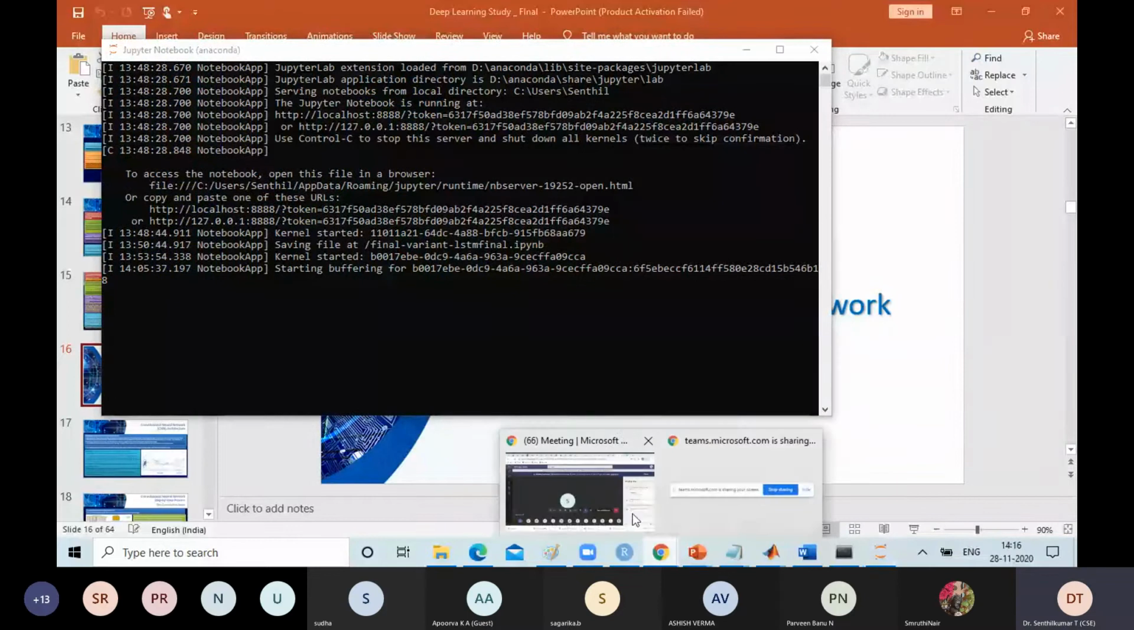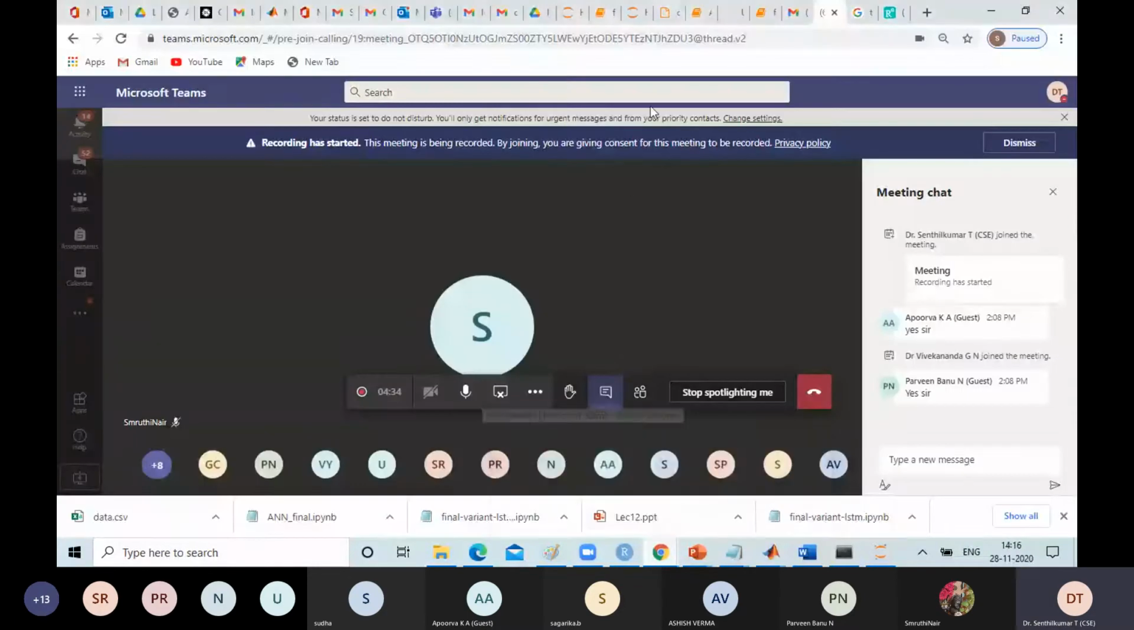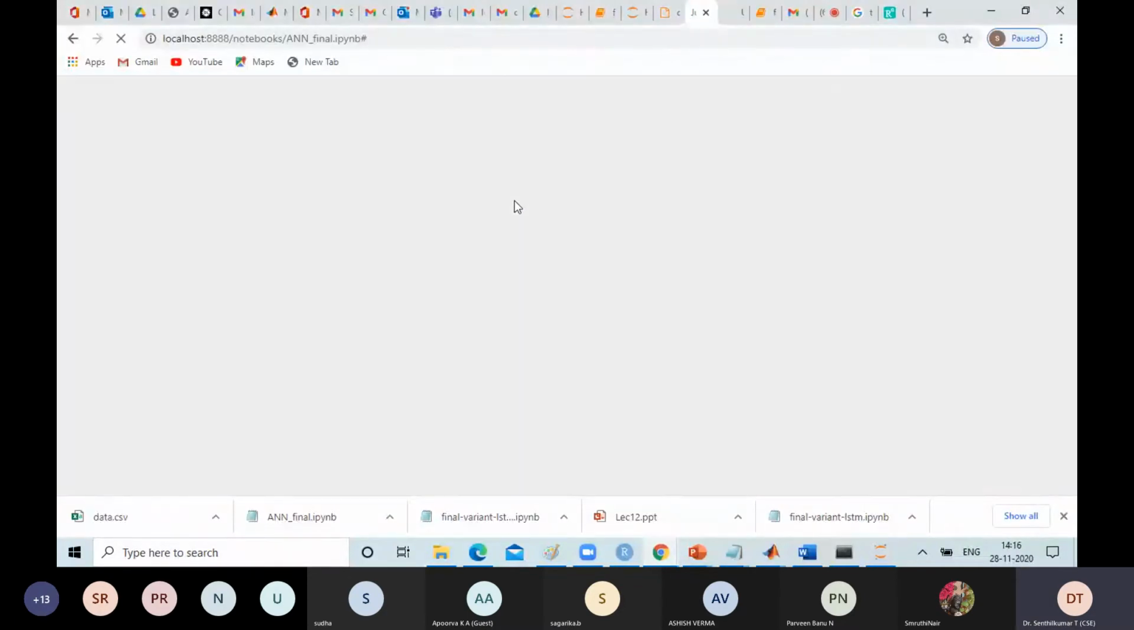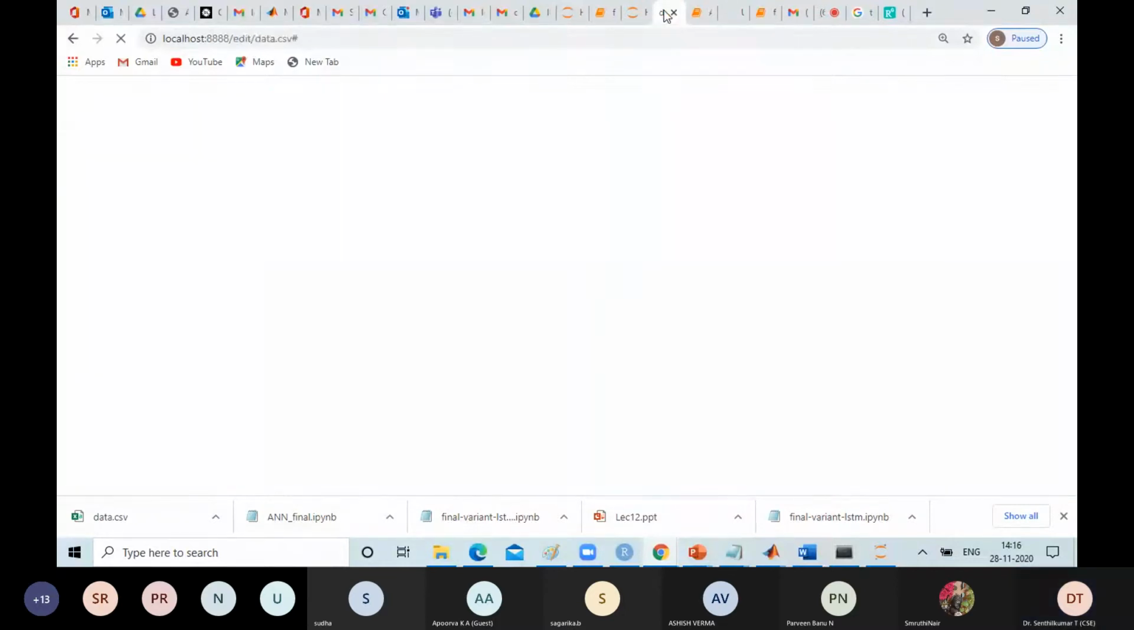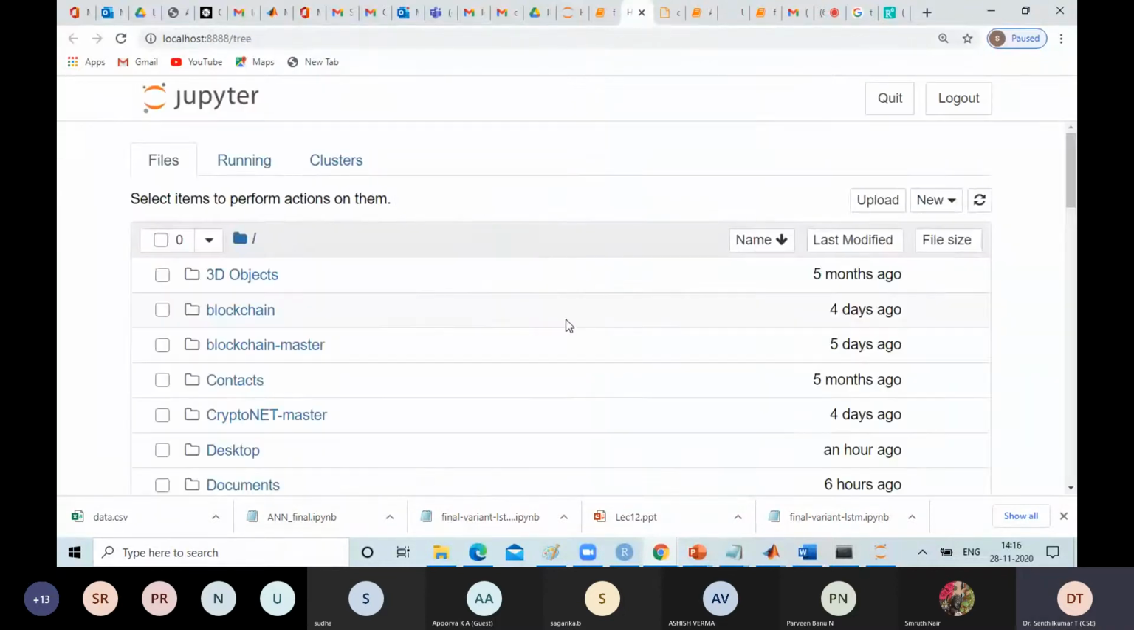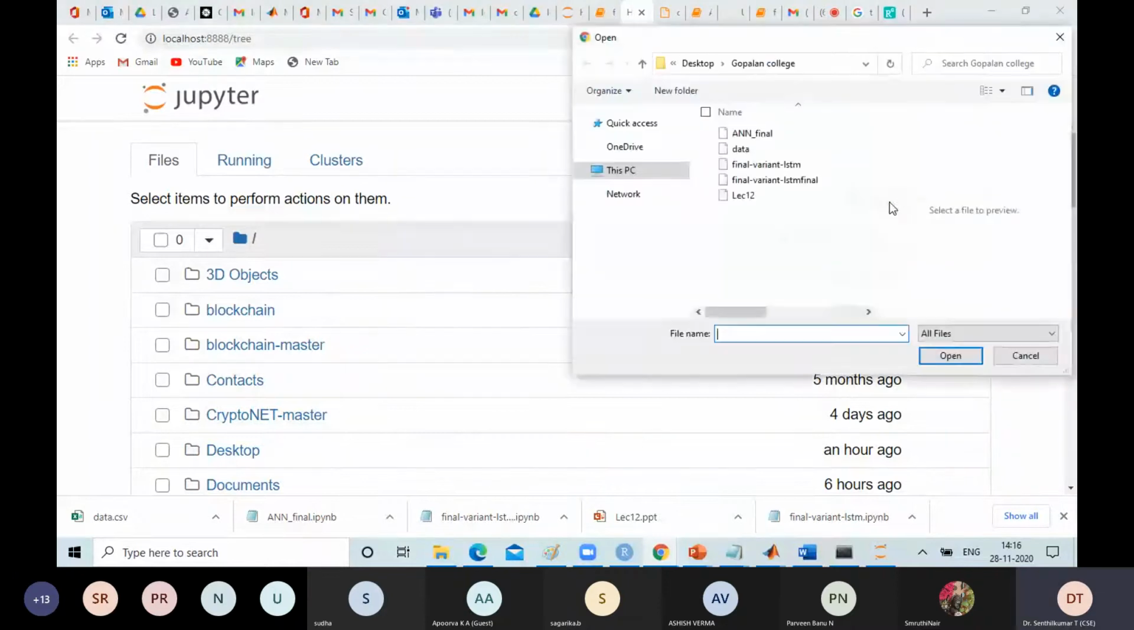So it will open in the browser. It's already opened for me. It would open in your browser like this. There, you are supposed to click on this upload button. It will ask you the code and data that you want to upload.